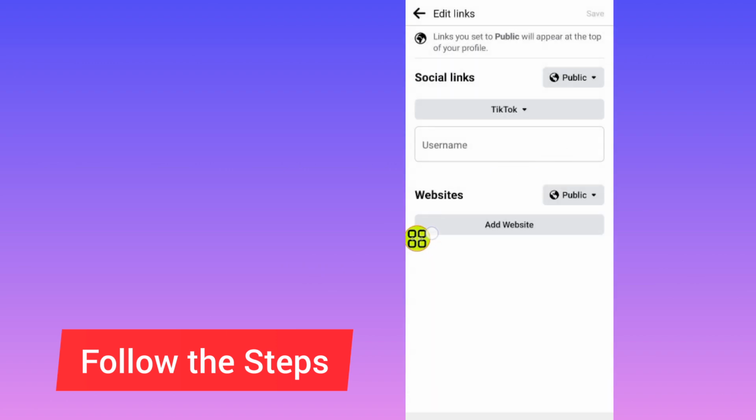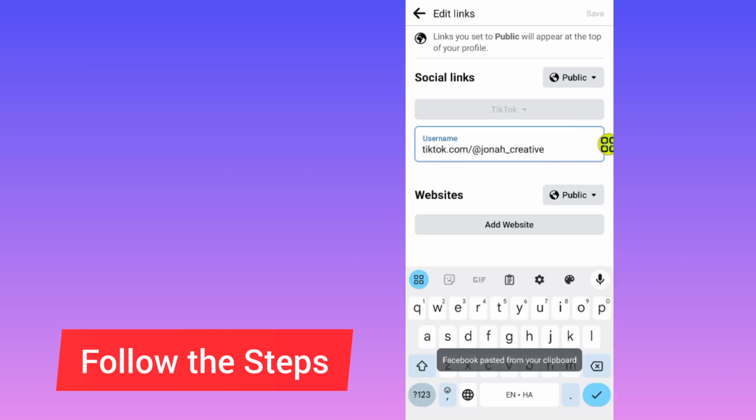After you select TikTok, all you have to do is paste in the link that you copied. In this section, only your username is needed. So I will go ahead and paste in the link, and then remove the tiktok.com and leave only my username. As you can see, here is my username. Make sure you type your username like this, with the at sign. As you can see, I've joined at Jonah and Leo Creative. Now here is my username.